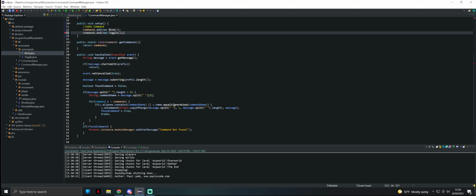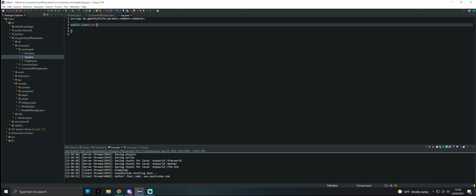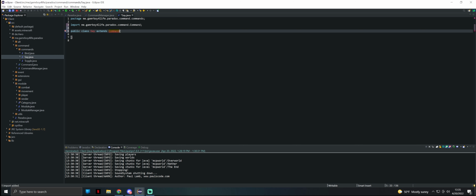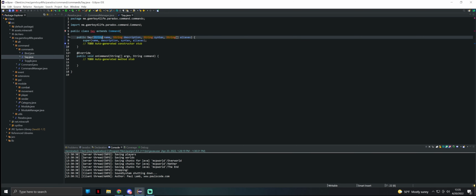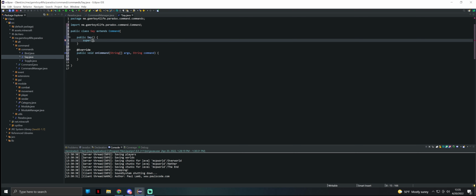Actually, real quick, I'm just going to make the last one we're going to do for today. We'll do a new class and name this one Say. You know the drill by now. It's going to extend Command, import Command, add constructor, add unimplemented methods. Get rid of all this stuff. The name will be say. The description will be says things in chat. You'll see why we need to do that in a minute.